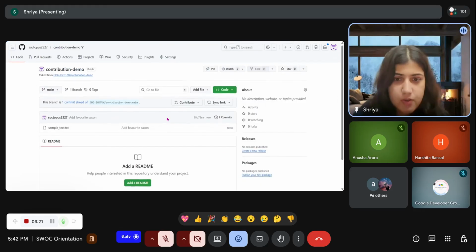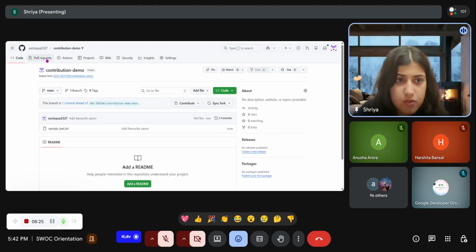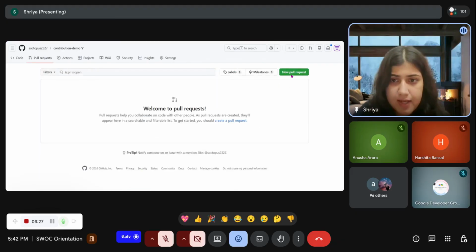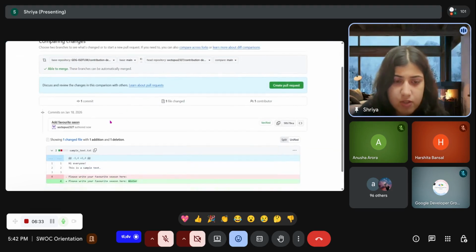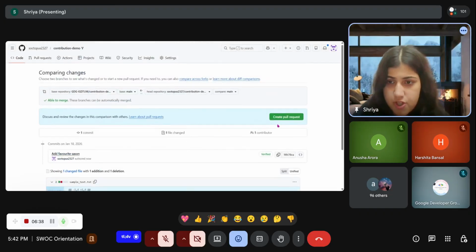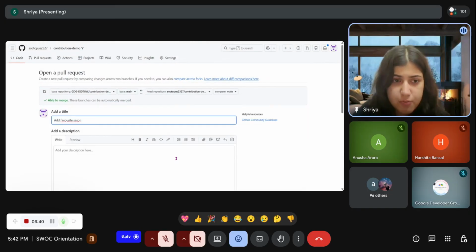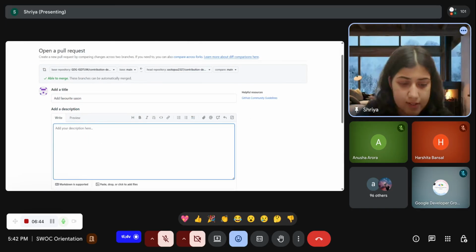I think this looks good to me, right? So I'll go to pull request and create a new pull request. I'll just check, okay, everything looks good to me. This is the change I made, and this is what I want to merge. So I will create the pull request and add a description, just saying I made the changes.